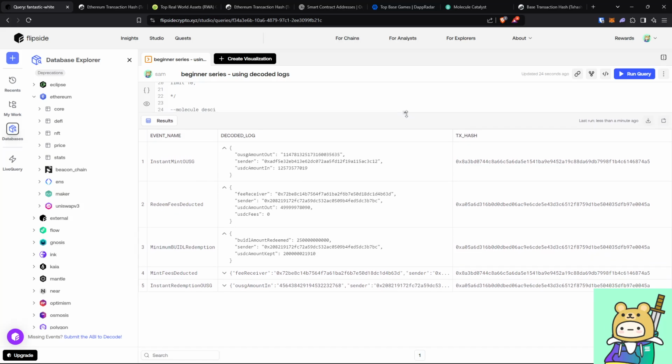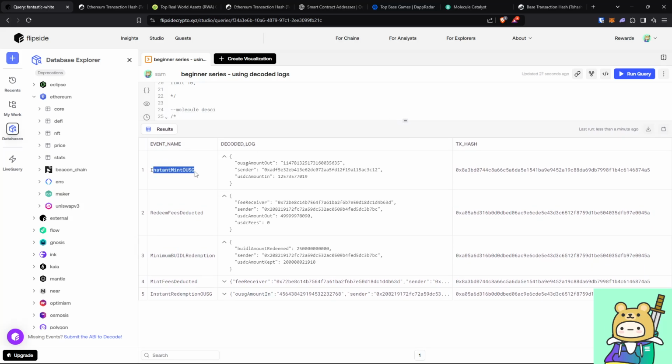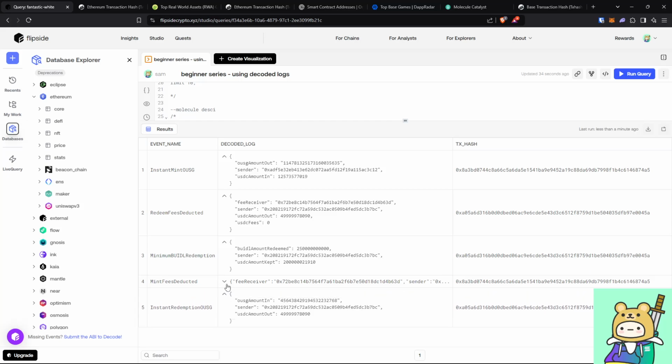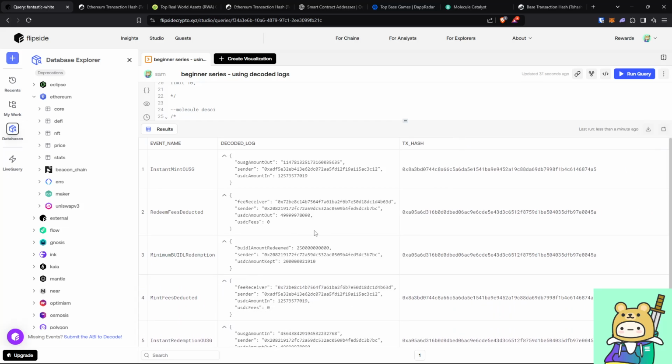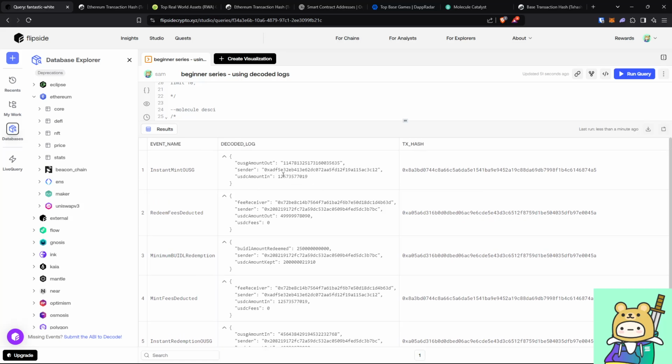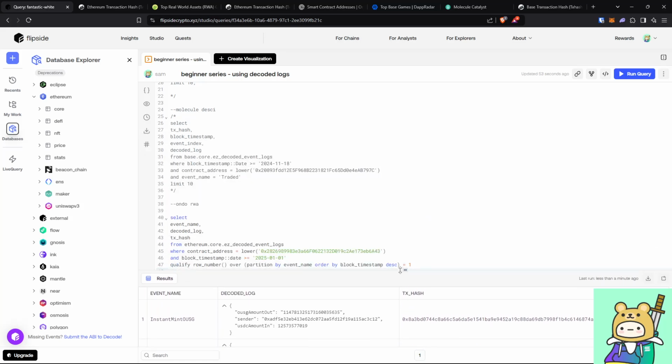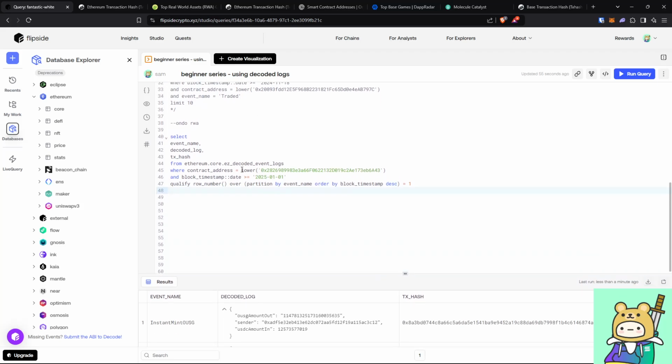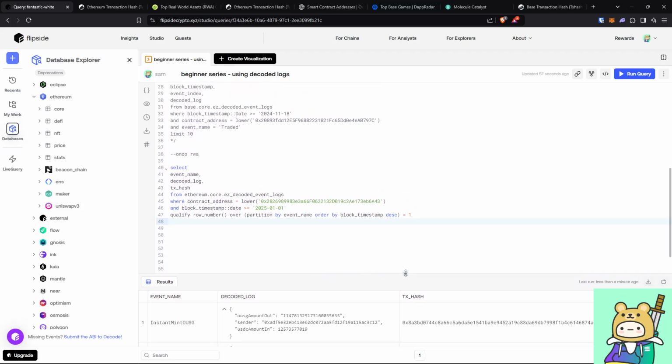So let's just briefly take a look here, right? There's instant mint, OSG, redeem fees, builder redemption, instant redemption, right? So yeah, instant mint and instant redemption look like the two main events, but of course you have to read the docs to understand better what the other events mean, right? Yeah, pretty straightforward. Very clean event.